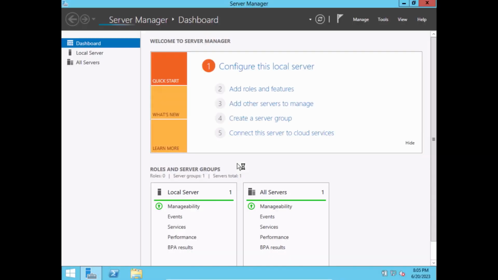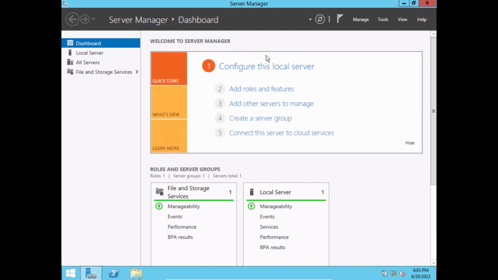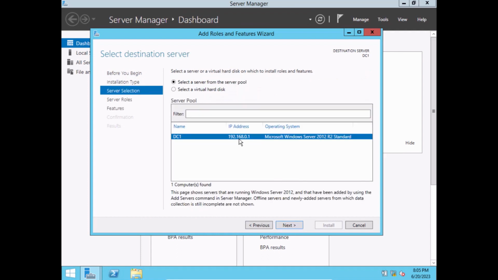Alright, so our server manager logs in. Click on add roles and features. It's still loading, so you have to wait for it to finish up. So it's done. Click on next once again, and now you can see I have my address. If you don't see your IP address, you just sign out and log in again, and then you should see your address shown. So that's my address. I'm okay now, so you can see my operating system.